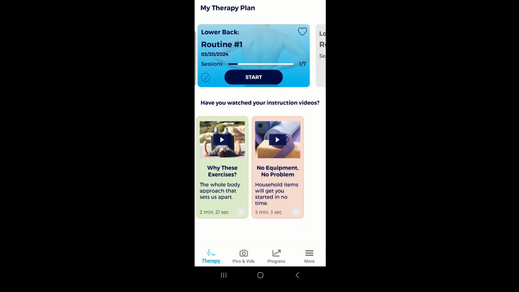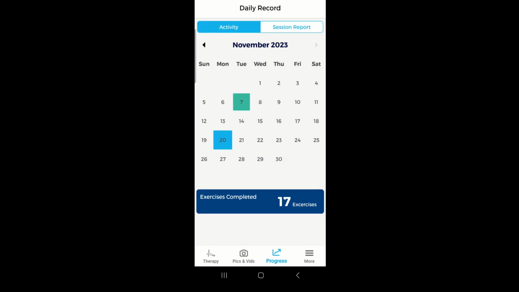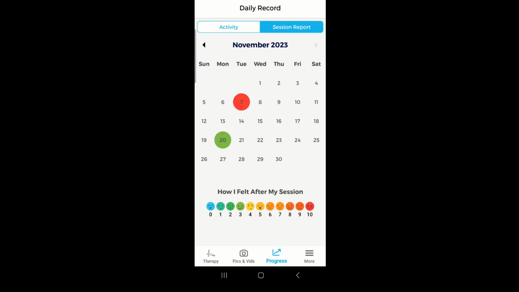Once you have returned to your My Therapy screen, you can view your progress by tapping on the Progress tab. The Activity tab is used to see the days you completed a routine and how many exercises were completed that day. The Session Report tab shows your pain level for a given day on which you completed an exercise routine.